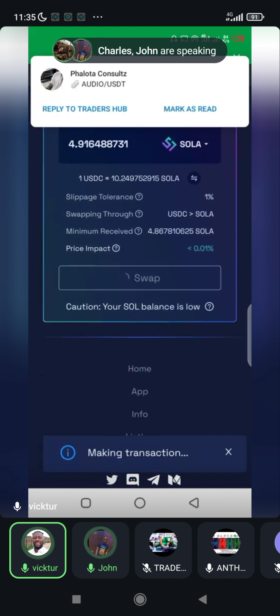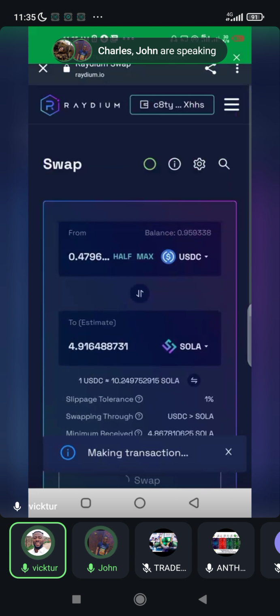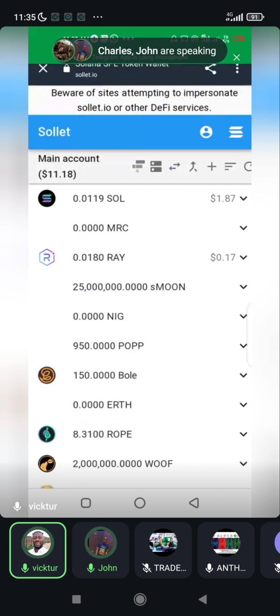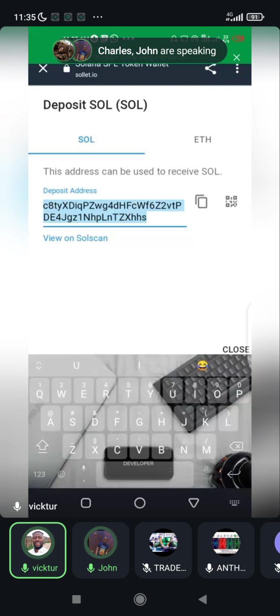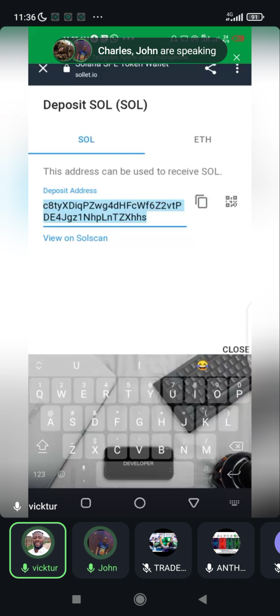Okay. Yeah, so I think that's all. Then let me show you guys how to receive Solana. You see this tool? Just click on receive. This tool now on Solet. Click on it and click on receive. Then copy the address. So this is the address you now go and withdraw to from Binance. Hope we get it. Yes. Yeah, I think that's all for now.